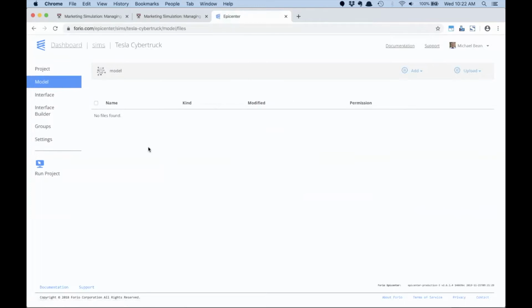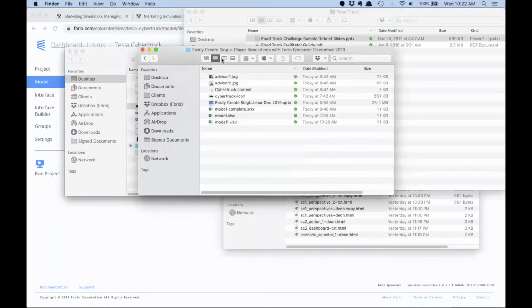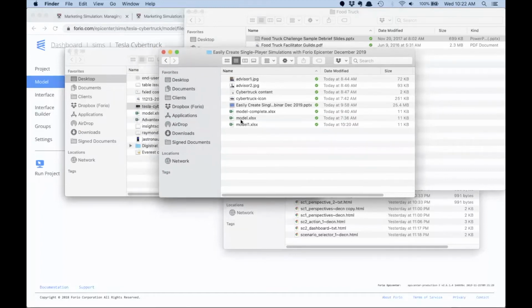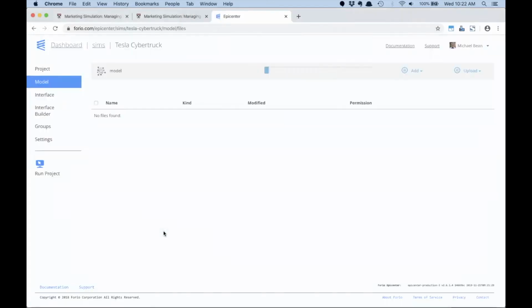So let's go in here and upload our model. I'll go to my desktop here and find it. I've got kind of a mess right now, but here's model 1 that I created at 10:20 a.m. It's now 10:22 here in San Francisco. So I'm just going to drag this into the web page and drop it. And now I can see my model that has been uploaded. This is the model that I just created. Later on, if I want to replace that model, which we'll do during this effort, I can just drag over the top of it. There are other ways of getting content into Epicenter as well, but this is a simple way to do it.